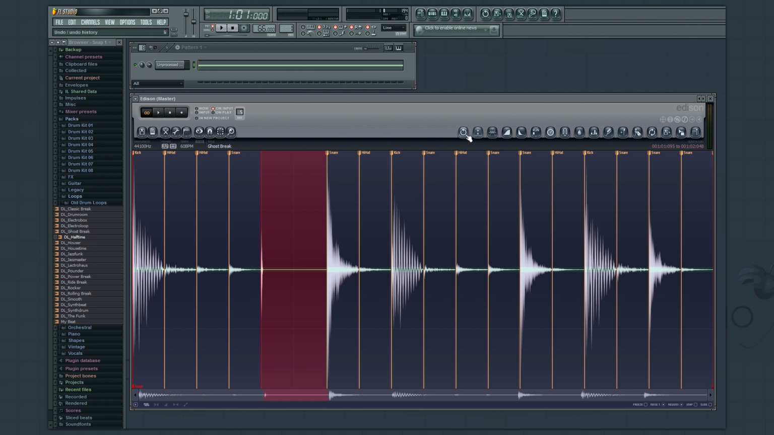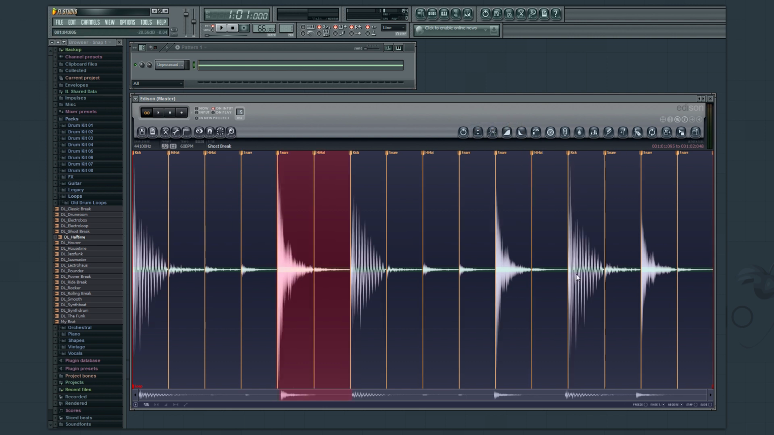So, in this video, we took a look at some of the basic editing functions in Edison. In the next video, we will look at using the tools for channels, noise gate, and regions.